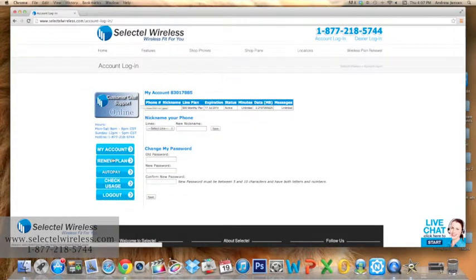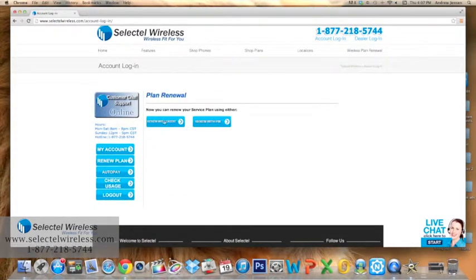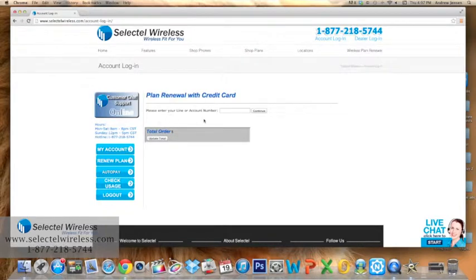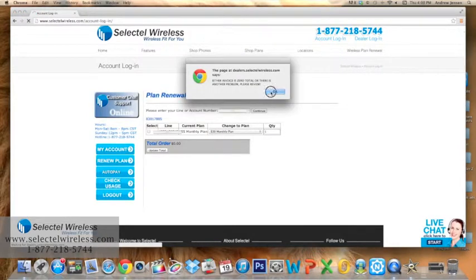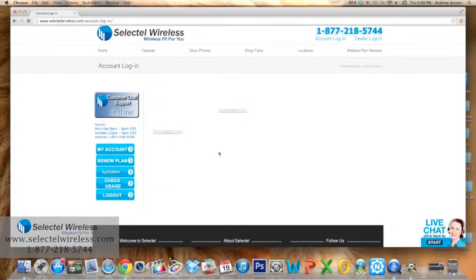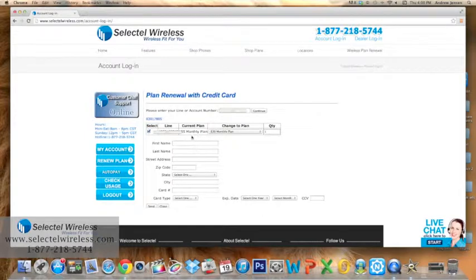So we're going to go and click on Renew Plan, and when you click Renew with Credit Card, this is where you're going to be able to renew your plan. So if I go ahead and enter that phone number in, then it comes up with this. This is where I'm going to be able to pick what plan, be able to pick how many of them, and I'll be able to select it. And then from here I'll enter my information.